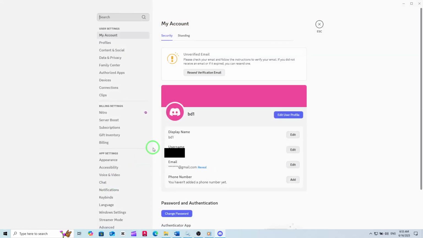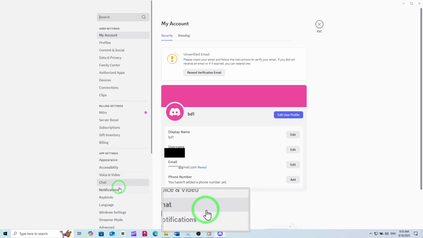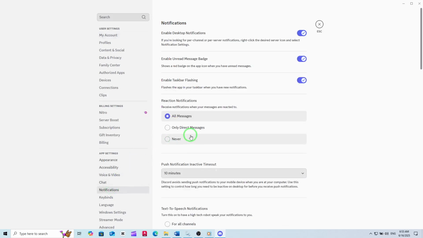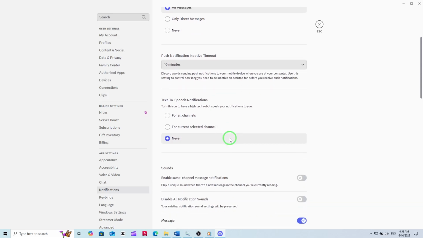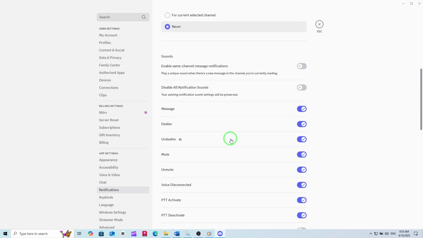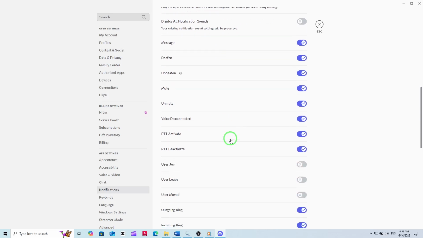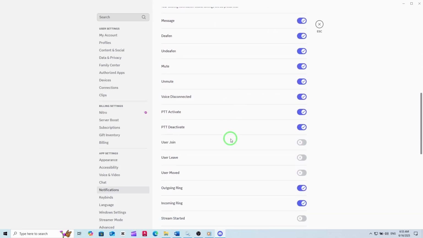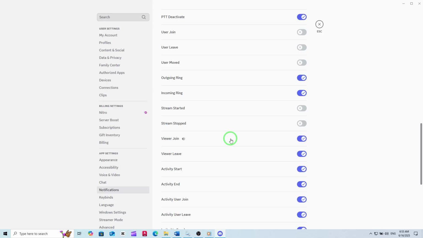Once you're inside the user settings, look for the notifications tab on the left sidebar. It's usually a little way down the list under the app settings section. Click on notifications to open up all your notification preferences. Now, you'll see a section labeled sounds. This is where Discord lets you customize which actions trigger notification sounds.